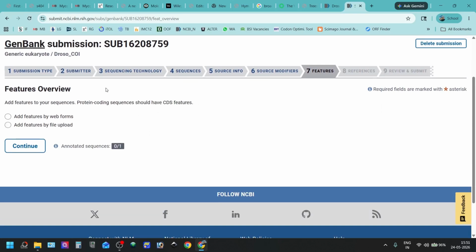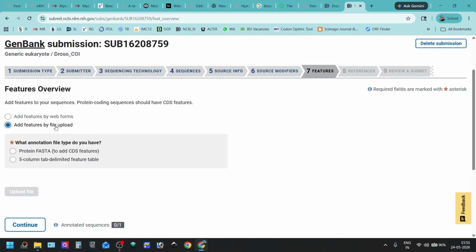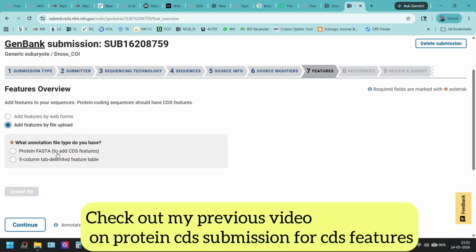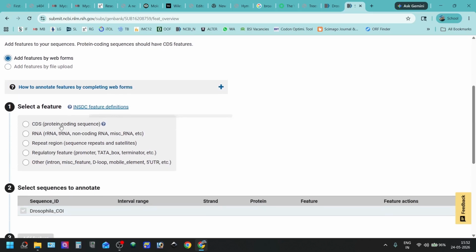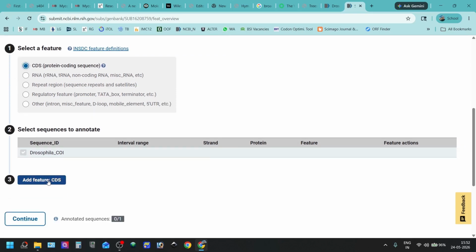And then now this is the crucial part here. If you have the features, you can upload it, protein FASTA or whatever you have at CDS feature coding region. This will be much faster if you know the coding features. But if you don't know, then add features by web forms. You can click this, and you know your protein DNA sequence code some kind of protein, right? So you can click coding protein sequence, then add CDS feature.